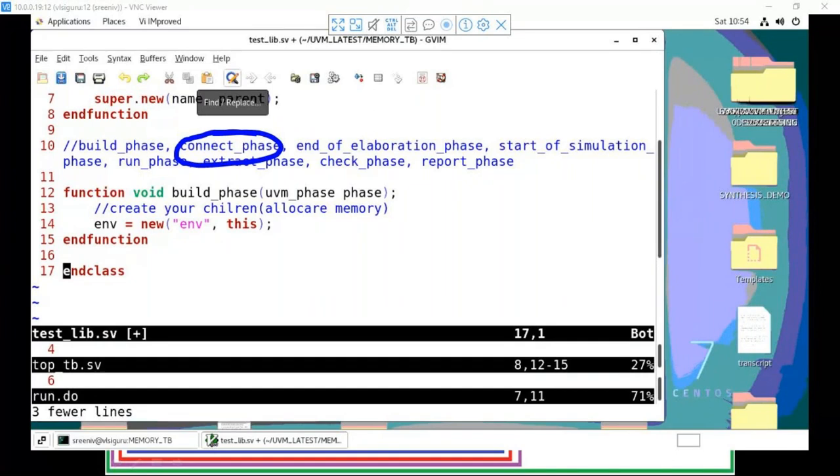Connect phase, the test has only one child. If the test has only one child, there is nothing to connect, right? If I have only one child, he doesn't need to be connected to anyone. Now you may ask, how about connecting to me? We both are connected. He knows that I am his parent. So we both are connected, but he doesn't have any siblings to connect. So hence connect phase is not required.